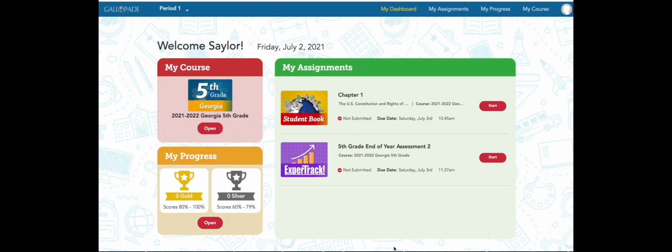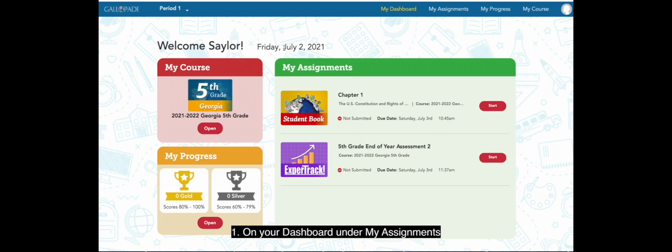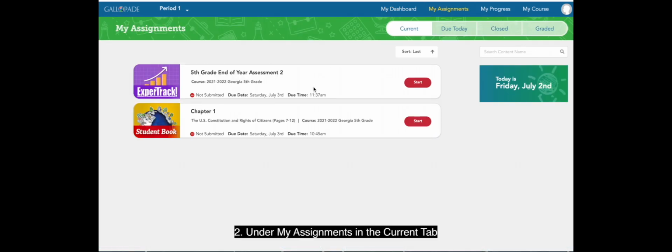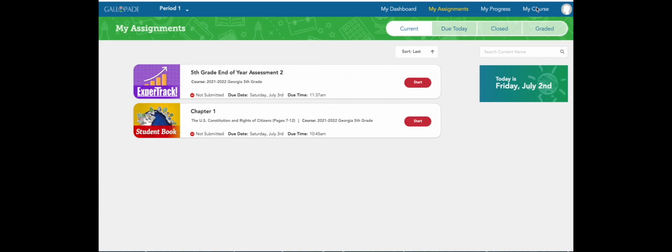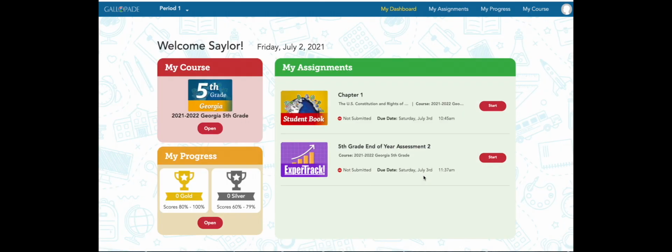Let's talk about how you would complete an ExperTrack assessment. When a teacher assigns you an ExperTrack assessment, you can find it in one of three places. It may show up under the My Assignments list on your dashboard when you sign in, on the Current tab of the Assignments screen, or within your course. The time and date that your ExperTrack assessment will be due is listed underneath the name of the assessment.